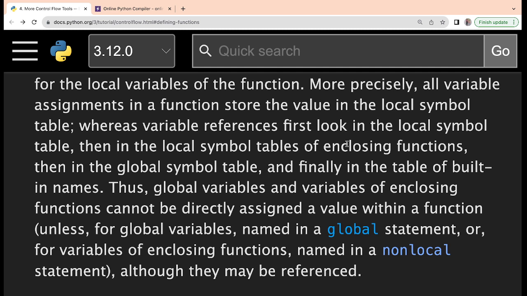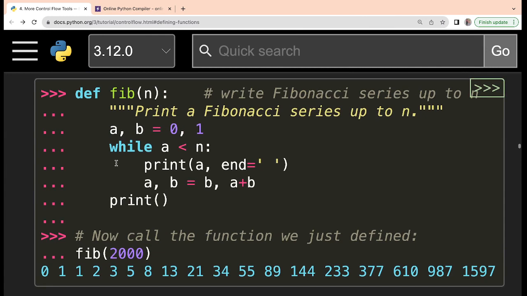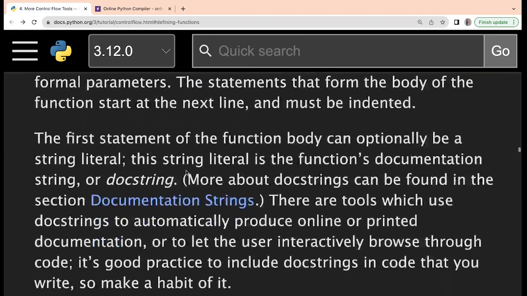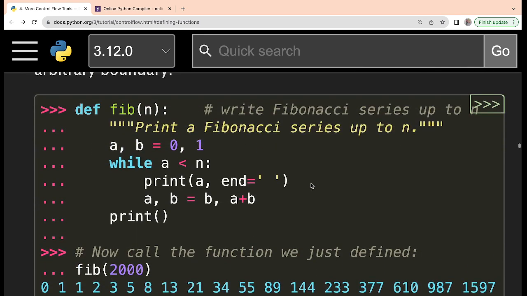So what it is saying is that in the local symbol table the variable assignments are stored, right? As I said, for this particular code, let us say a has value 0 and b has value 1. This information will be stored in the local symbol table. But whenever a variable reference is there, if you read it properly, the words used here are variable reference, right? What is the meaning of that? Reference means whenever we are accessing the variable, right?